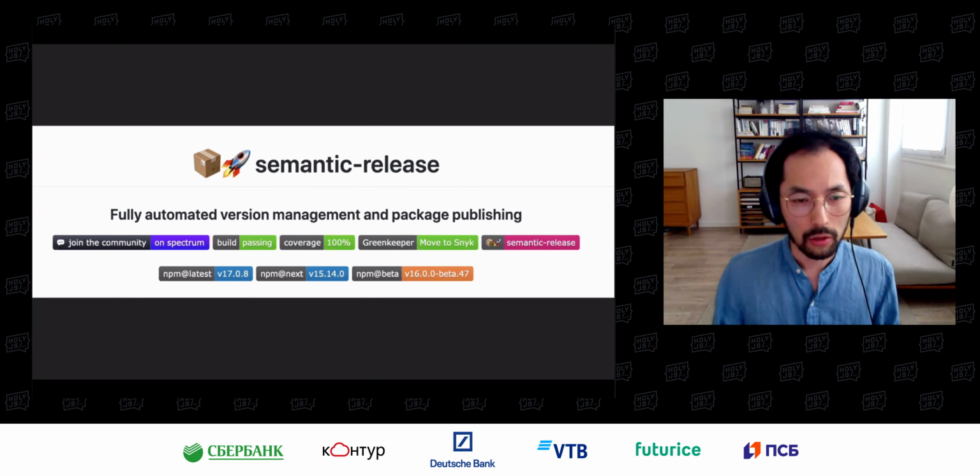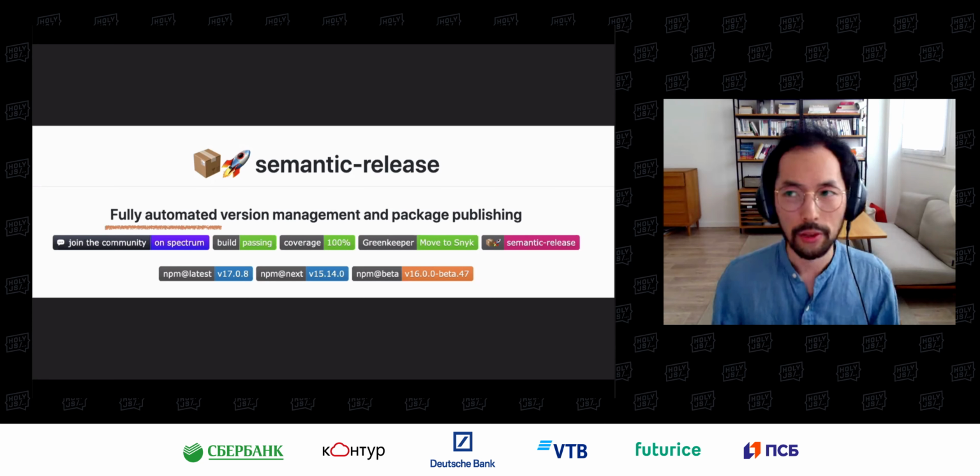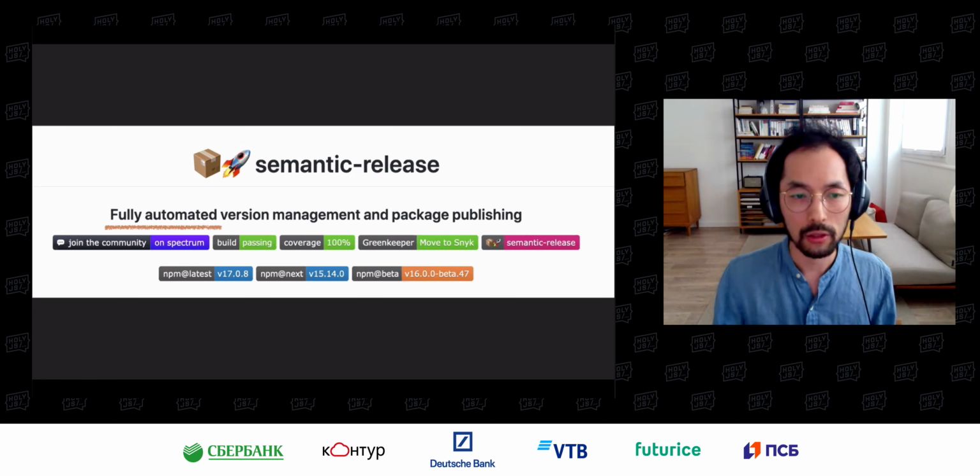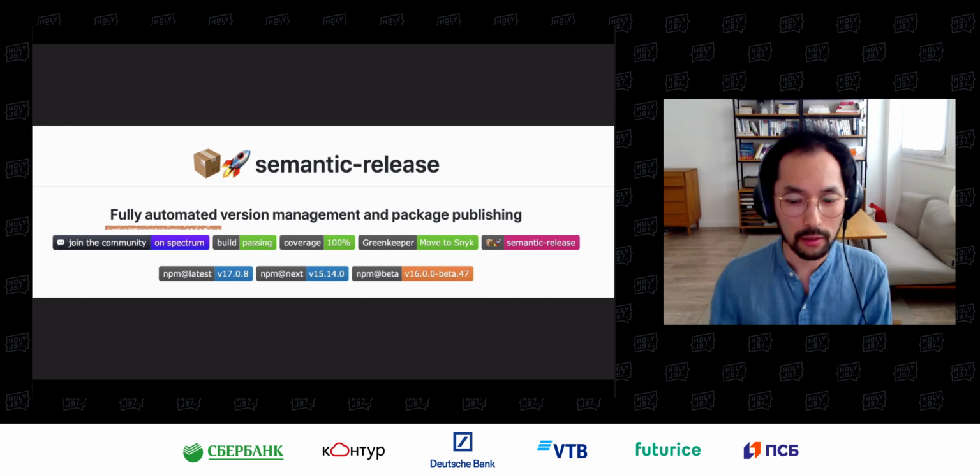But if you take a look at this, it says fully automated. It means there is no chance for me to intervene. So for example, I wrote a wrong commit message before, like it was supposed to be a feature release, but I accidentally typed fix, then the version is going to be wrong. And I don't have any chance to fix this because it's fully automated. So I needed a good balance between something totally manual and something fully automated.